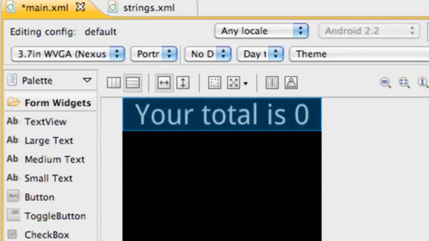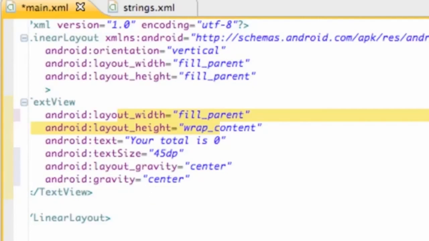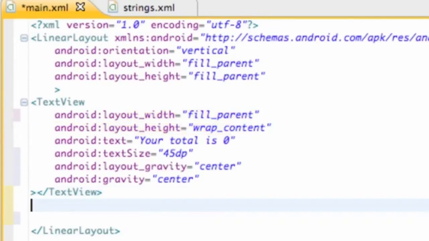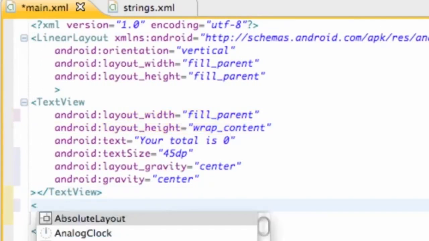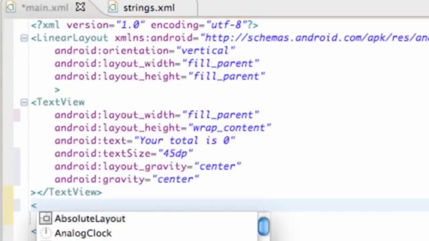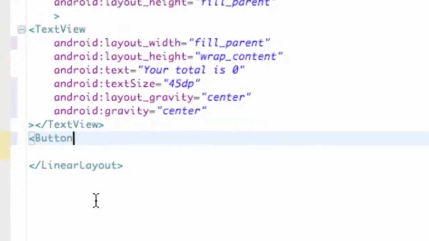The other thing we want for our application is to add two buttons to it. So how are we going to add a button? Well, it's actually pretty simple. Again, thanks to Eclipse, we can hit the greater than sign, and it gives us a lot of choices to choose from, such as a text view. But we're going to look for one called a button. Pretty awesome. It's right there.